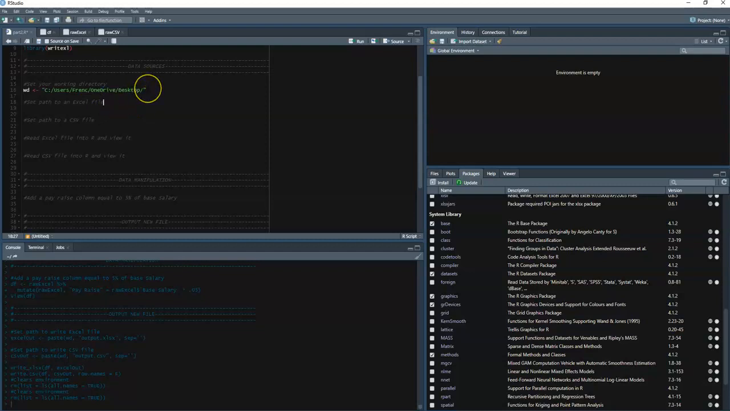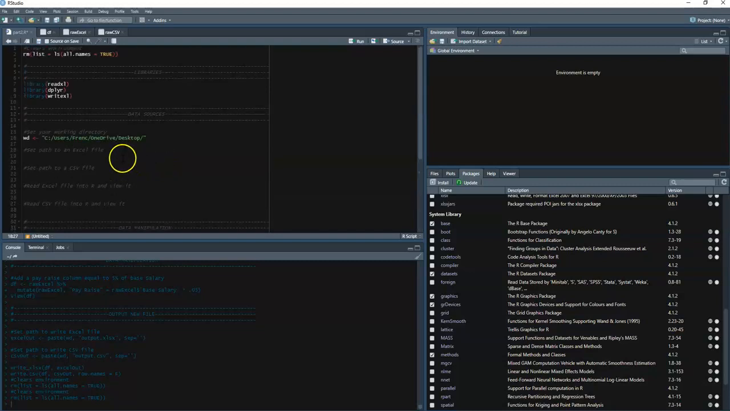And the reason we declare this variable is just so we don't have to type this out every single time that we want to specify where to read in a file from or where to output a file, which you'll see we'll have to do 4 times later in this script.